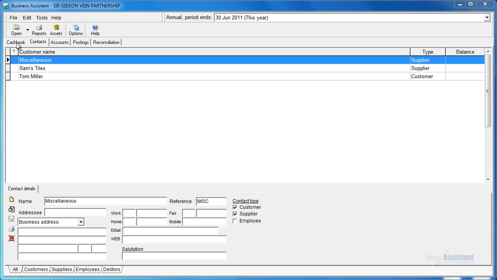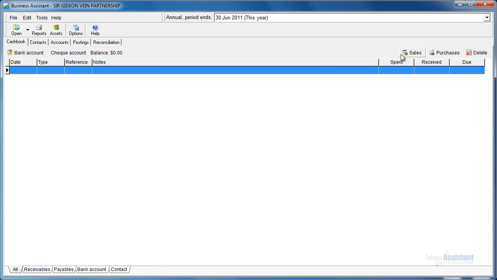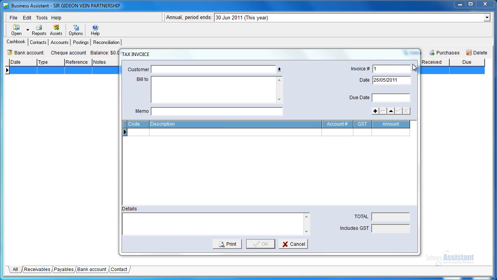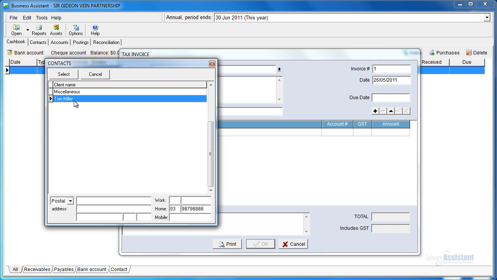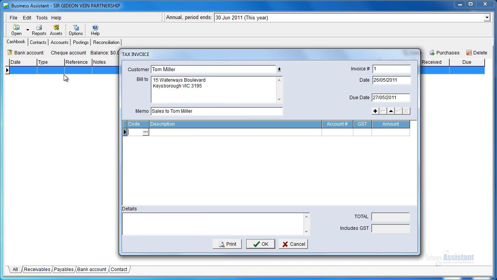Click on the cash book, select Sales and Invoice to Customer. From the Customer drop-down box, we will select Tom Miller. Notice that Sam's Tiles is not displayed as they were listed as a supplier and not a customer. We will enter "opening" in the invoice number field as this is an opening balance rather than an actual invoice.